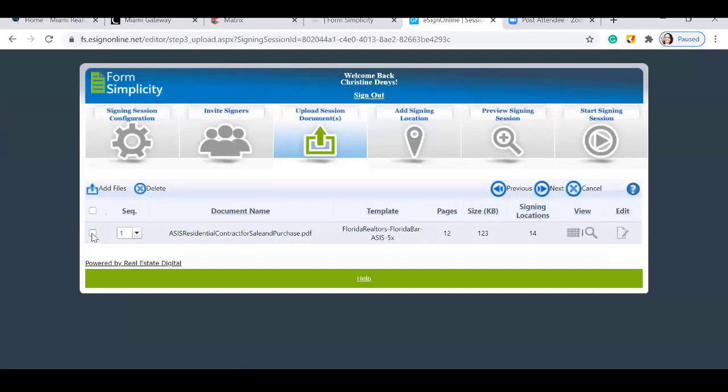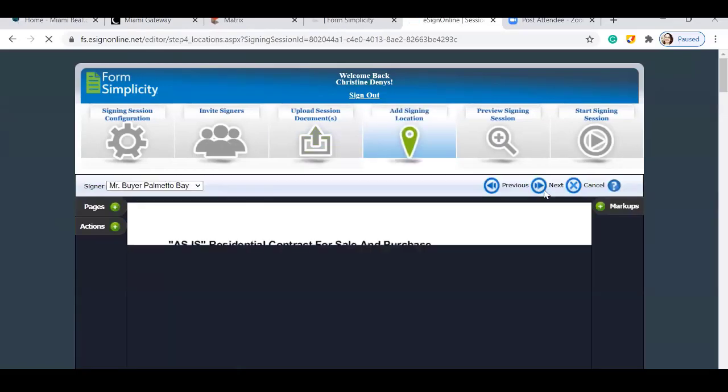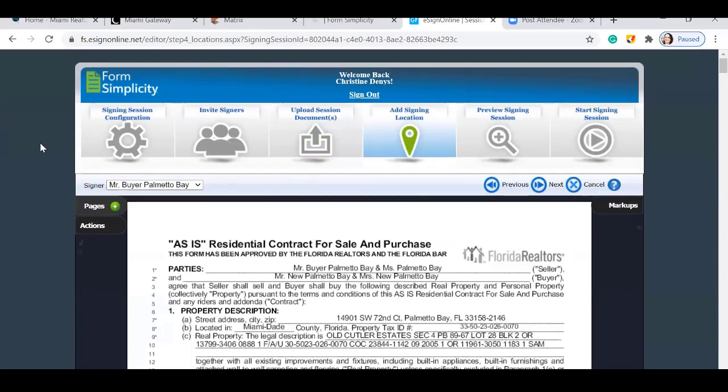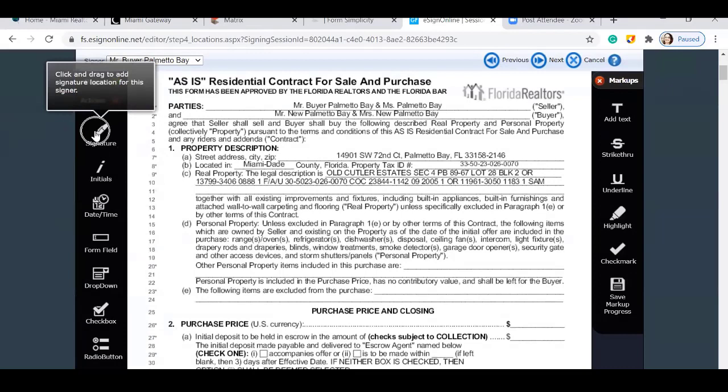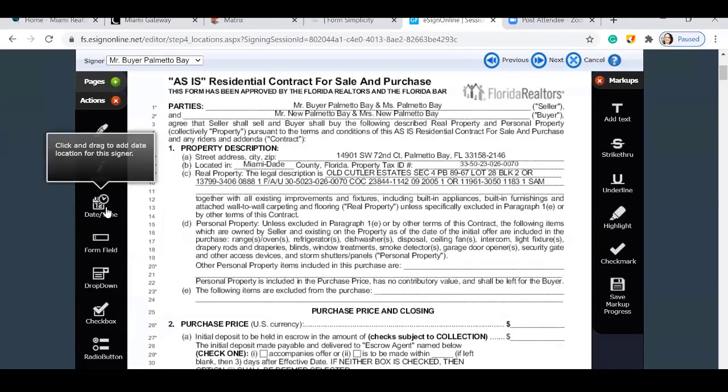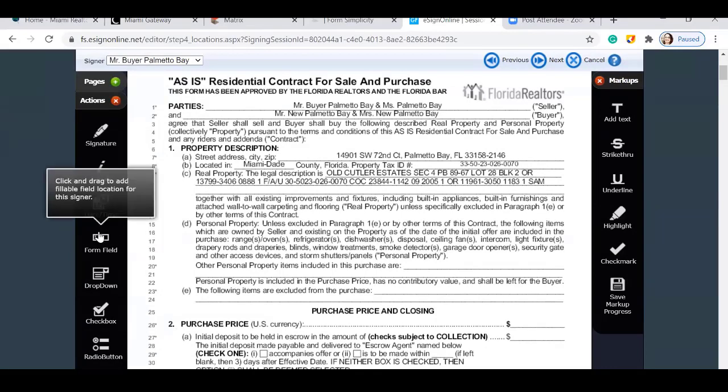Okay, now I'm going to go ahead and select my document and I'm going to click on next. And I'm going to have options. So on the left-hand side, these are all the actions that you're requesting for the signee to do. They can sign, they can initial, they can date and time. They also have the option to create a form field. So you can create a form field where they can type in information.